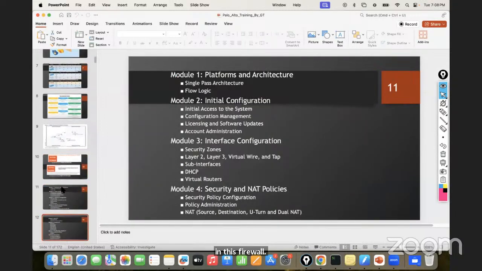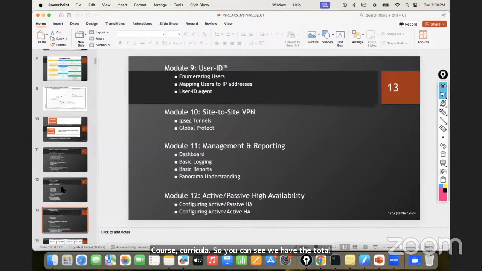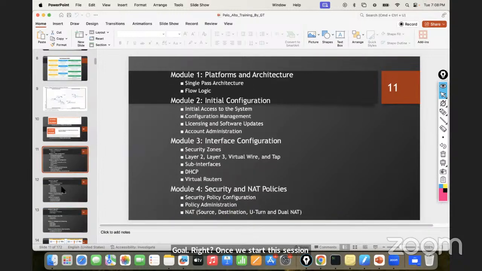If you quickly see the course content, we have a lot to understand in this Palo Alto firewall course curricula. You can see we have a total of 12 modules, and every module is going to be covered without any hiccups, and every lab is going to be tested in our lab environment. So the key goal, right? Once we start this session, we have to make a very good solid foundation. That solid foundation is going to give you a very good understanding of the product. Once you have that, you are going to gain hands-on lab knowledge, like how to get your hands dirty by doing the labs.